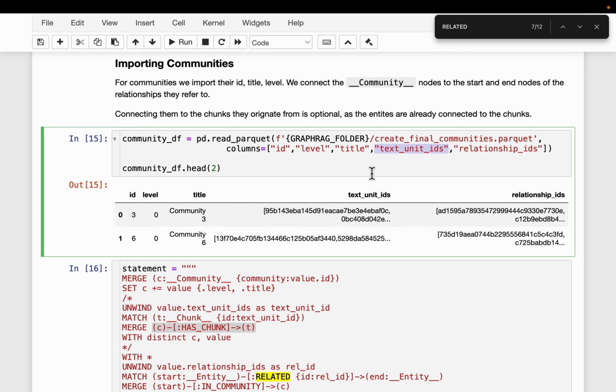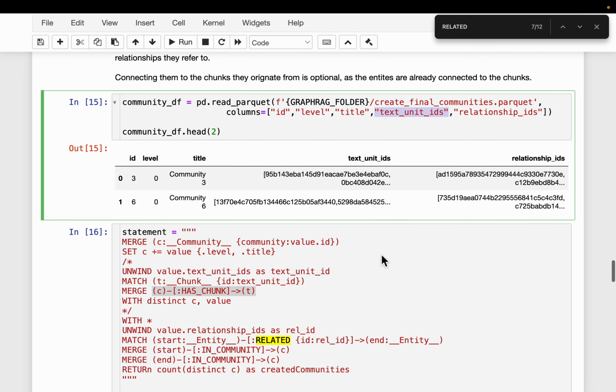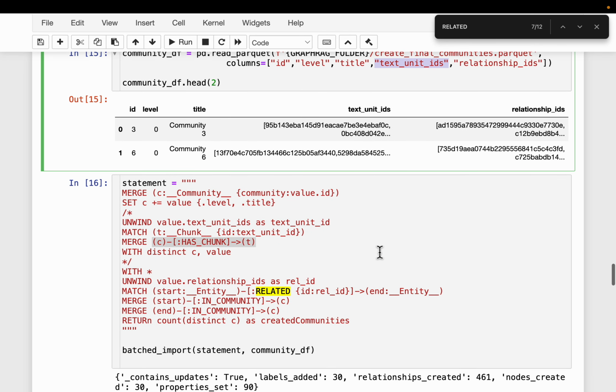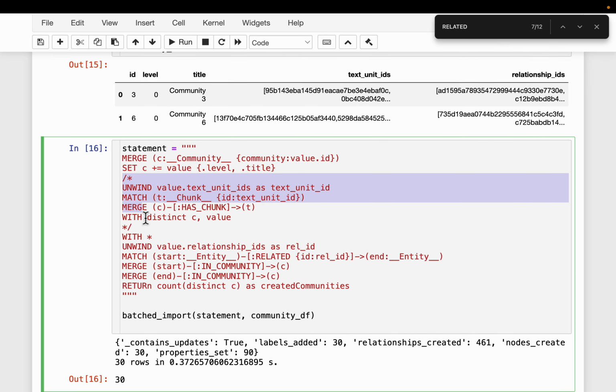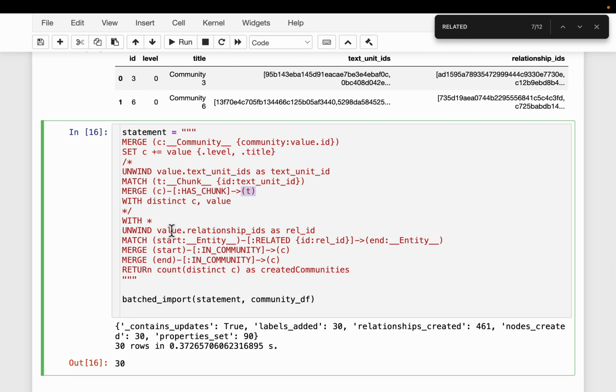We can also make it to the entities, because anyway entities are used to form these communities, right? So we merge, creating these new nodes which are of type community, and this part of the code is commented. But as you can see, if we want, we can make the relationship between chunk C and text unit T. But here we are making the relationship between the communities and the entities.